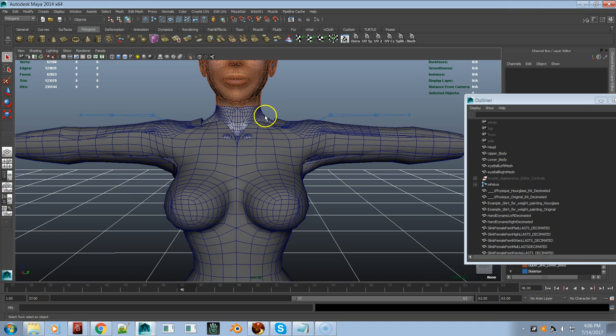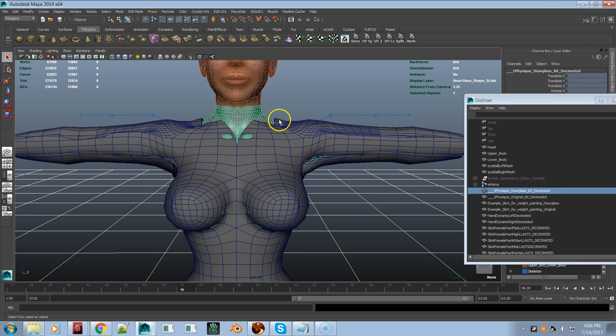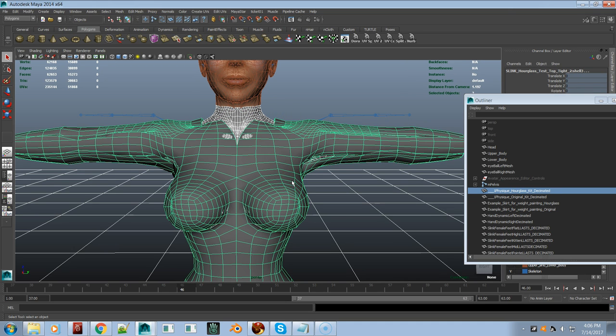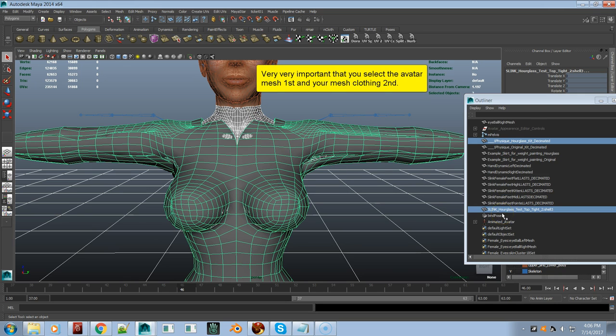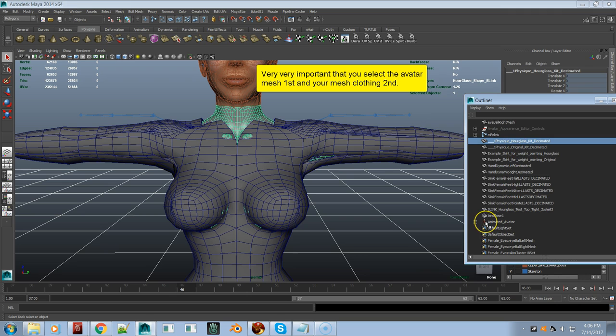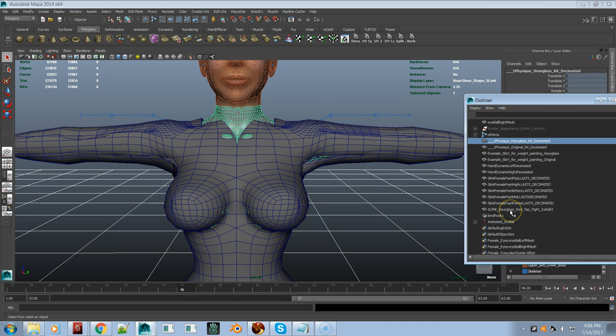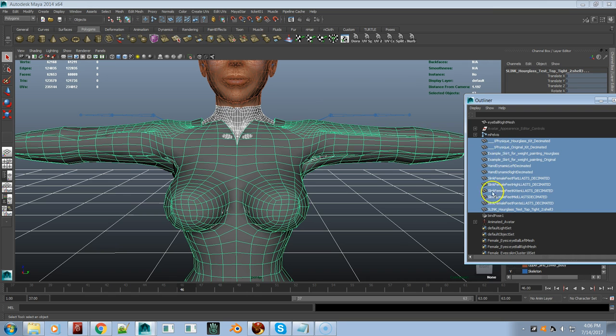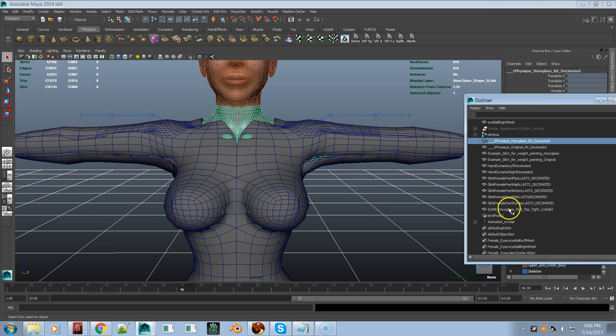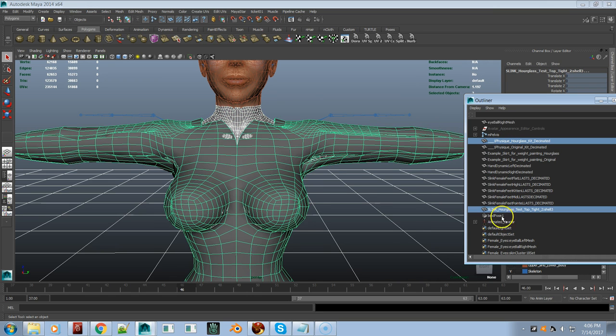Okay, so we have our mesh selected. Hold down the shift key and select your mesh clothing. It's very important to do it in that order. I could have come in here and selected the mesh there, then held down my control key, the control key, not the shift key, and selected my mesh clothing. If I had held down the shift key, it would have selected everything in between. So click on that, hold down the control key, and click on there. Now I have it selected in the proper order.